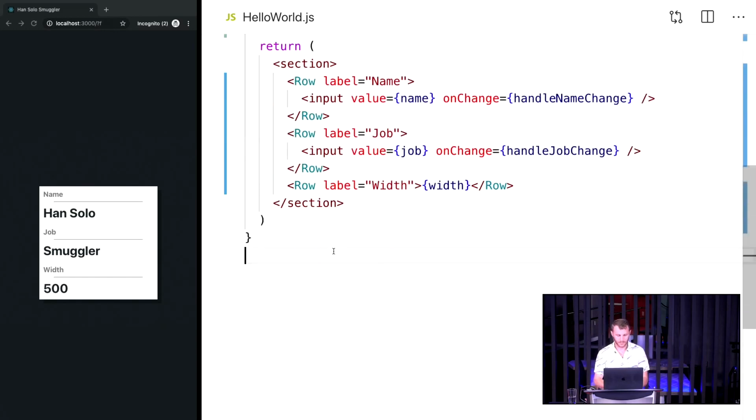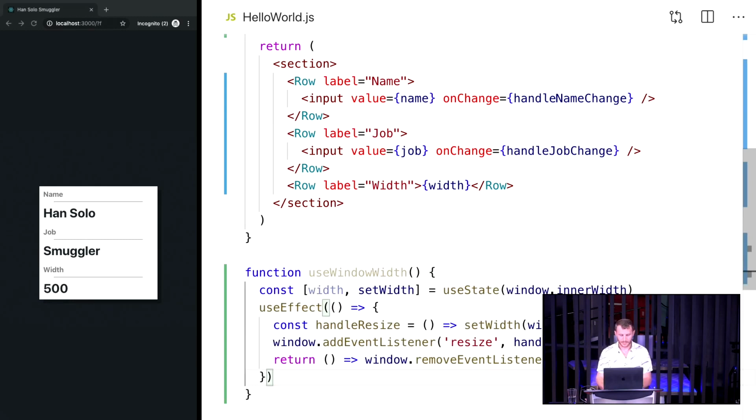And we're just going to, whoa, too far. We're going to go to the bottom here, and I'm going to declare a function called useWindow. Oh, I need to take my pills.